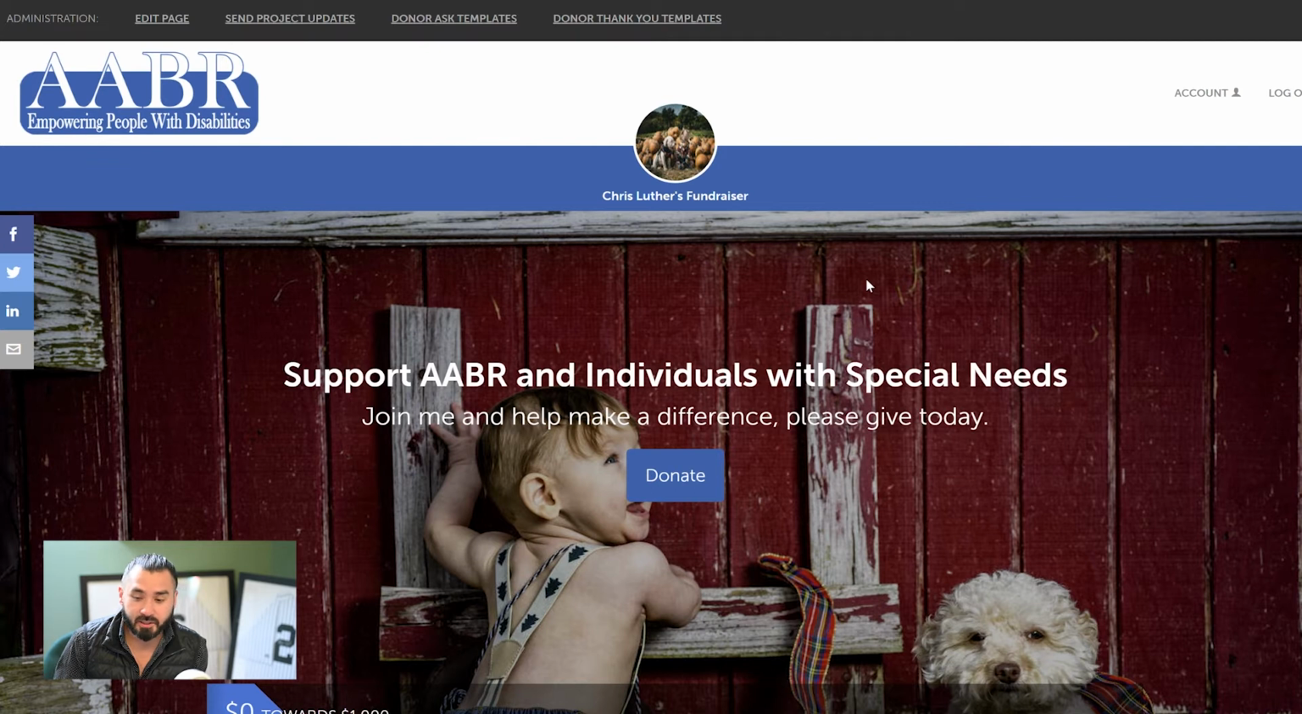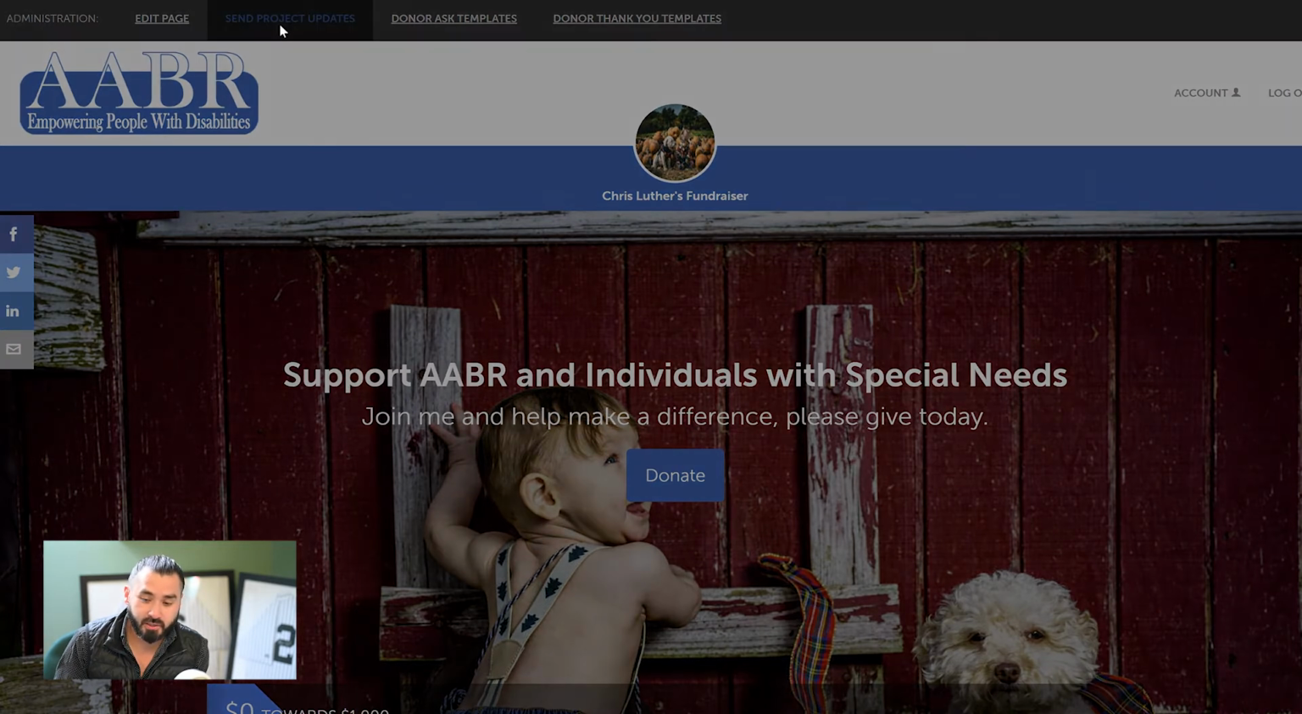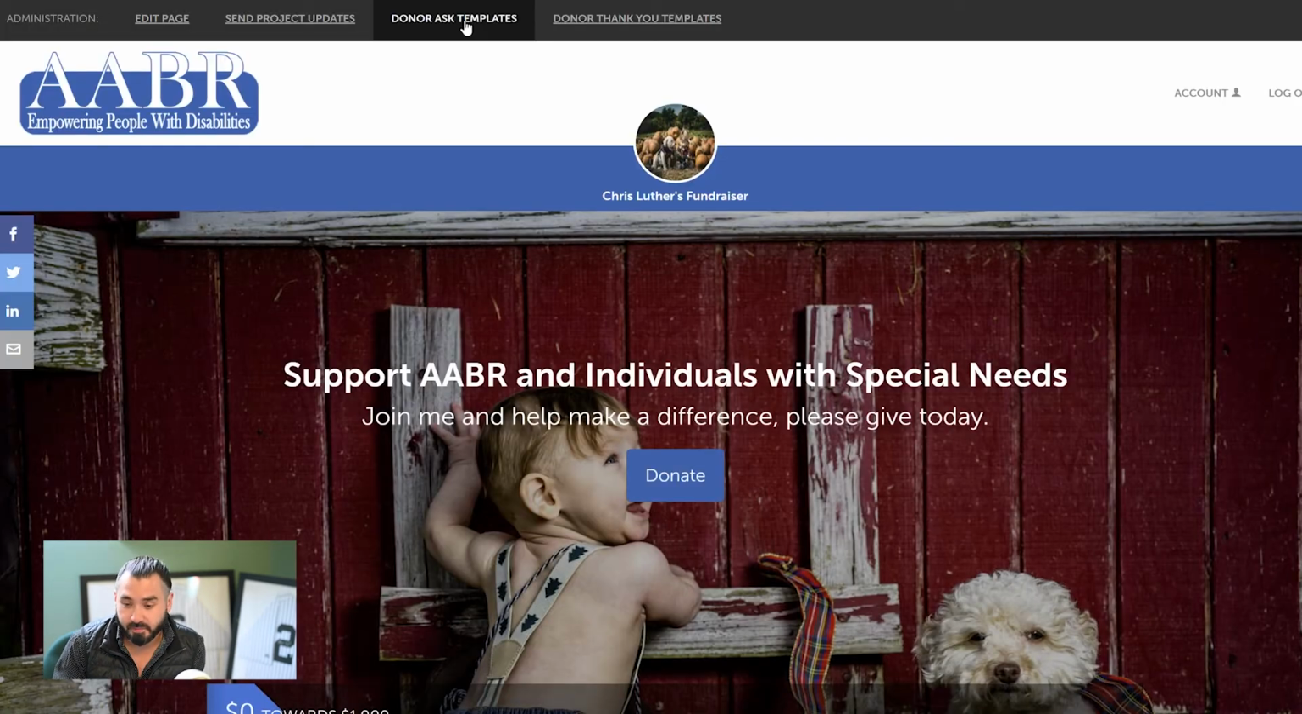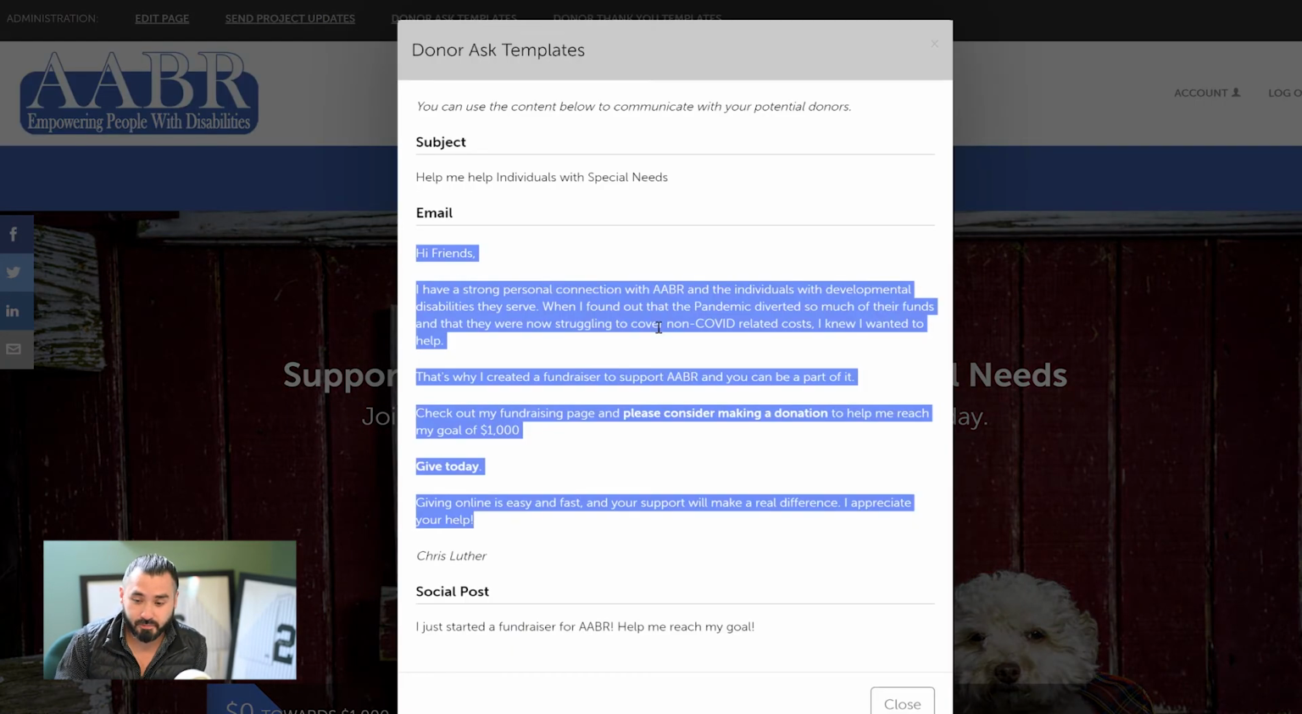Now let's look at the other links on top of the page. We have Send Project Updates. Under this tab, this is where you can update your donors with what's going on in your campaign. For instance, if you are trying to approach a certain goal, say you're almost at $500, you would say, almost at 500, please tell your friends to support. And if you press Send Update, all your previous donors will get that message, and hopefully they'll get the word out for you.